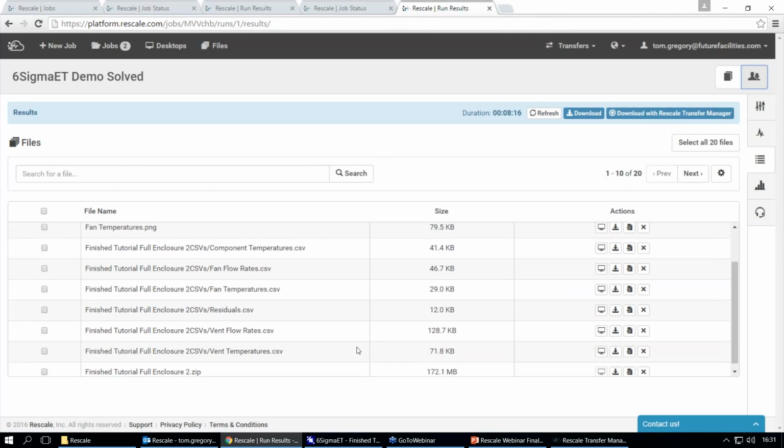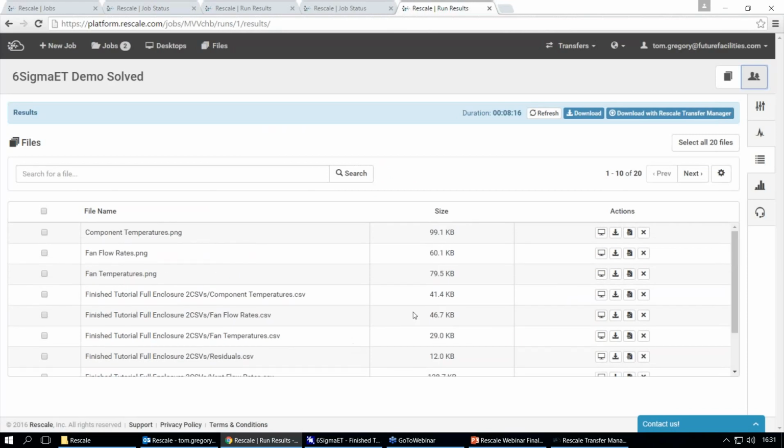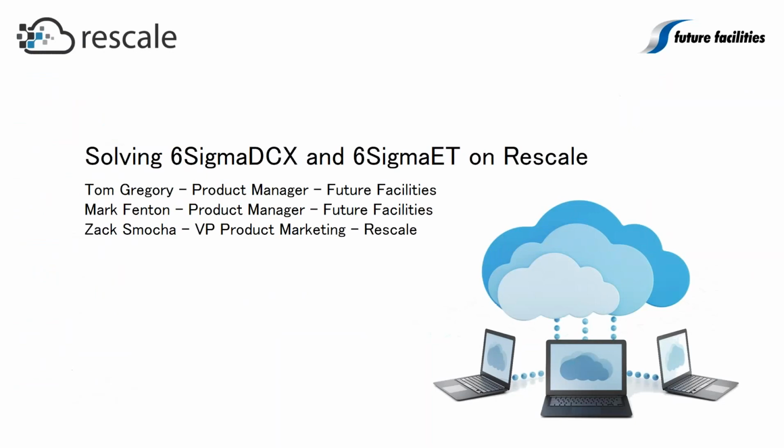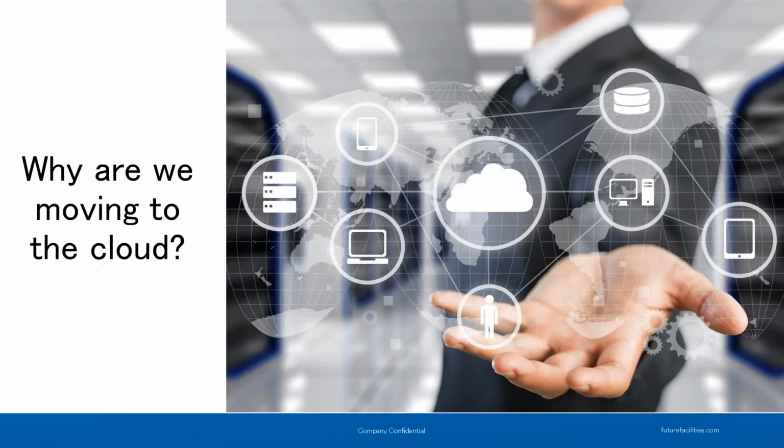So yeah, that just gives you a very brief, very quick demo of how you solve with Rescale. Very quick and easy. Just export the model, upload to Rescale, a quick configuration, hit solve, and you'll get an email when it's done, and then you can download the results and import it into your model. So that sort of concludes the presentation and the demo.